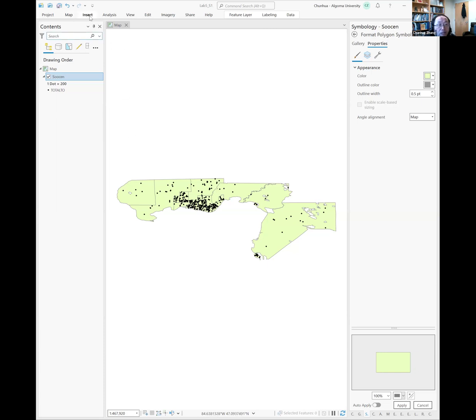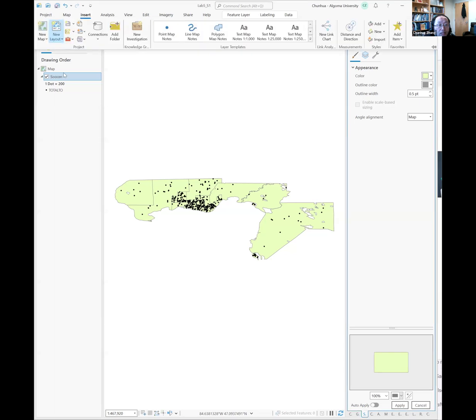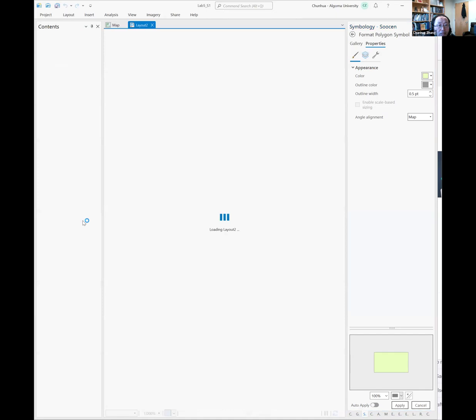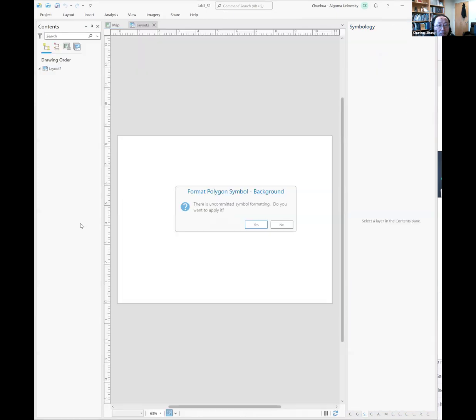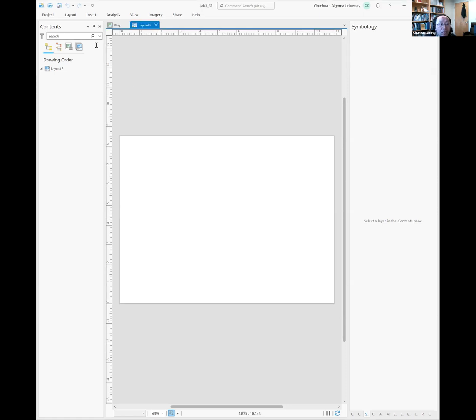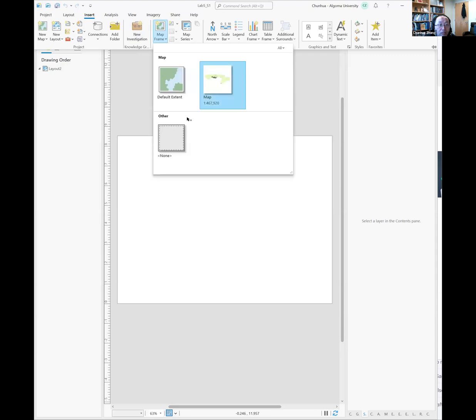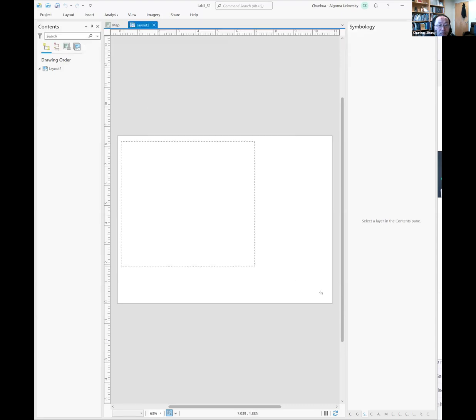Then we want to insert layout, right? Landscape. Uncommitted symbol formatting. Do you want to apply that? No. No. Okay, then insert a map frame, right? It's a map frame. And you can add guides there. Okay, you can add guides there.